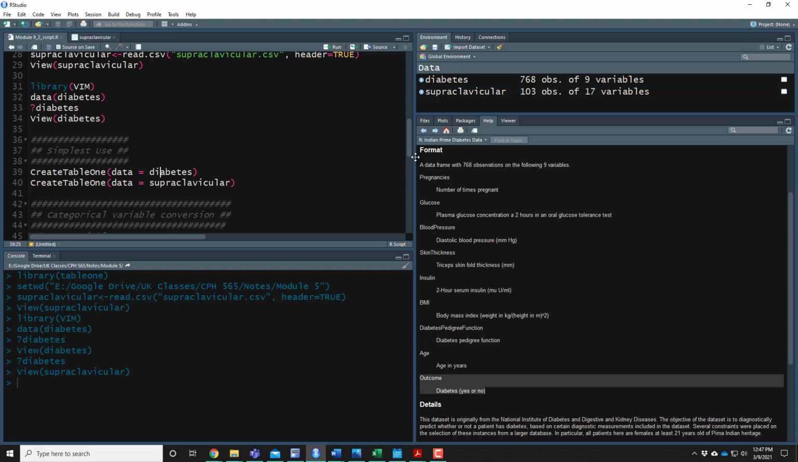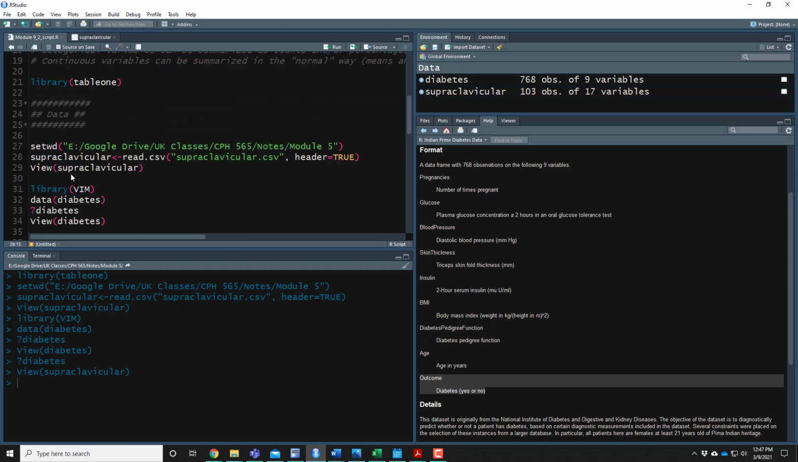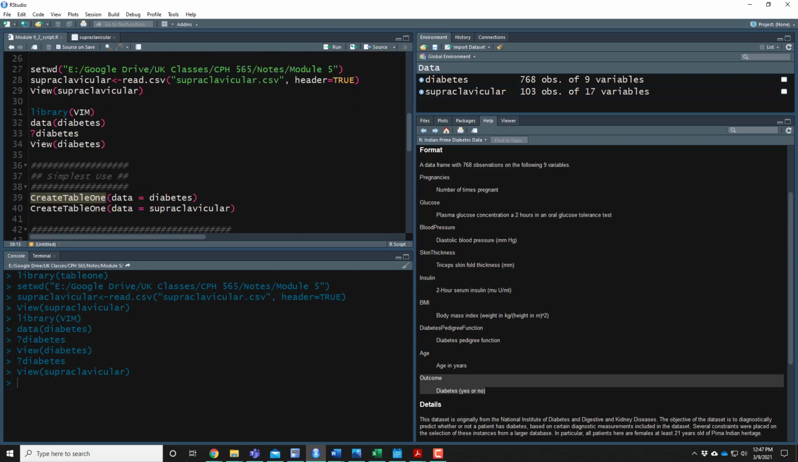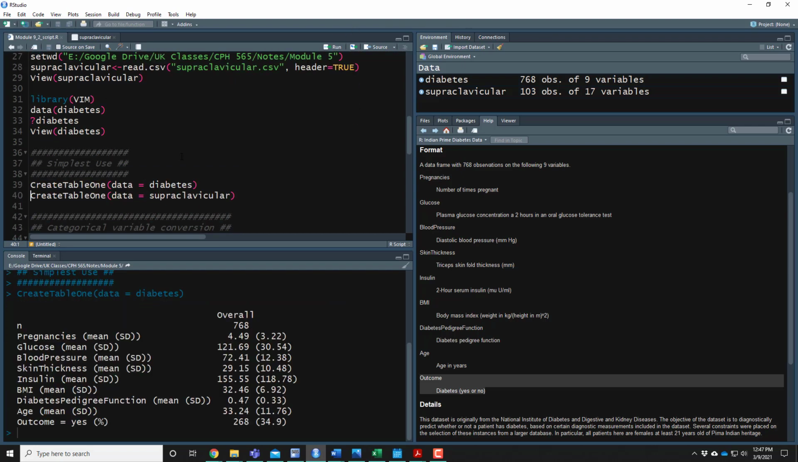So let's start out by looking at the diabetes data set first and see what happens when we use this function, CreateTableOne. And this CreateTableOne is part of the Table 1 package. Alright, if we run this, what this package does is for each of the variables, by default, if it's quantitative or continuous, it's going to give the mean and standard deviation. If it is categorical, it will give the percent for the different outcomes.